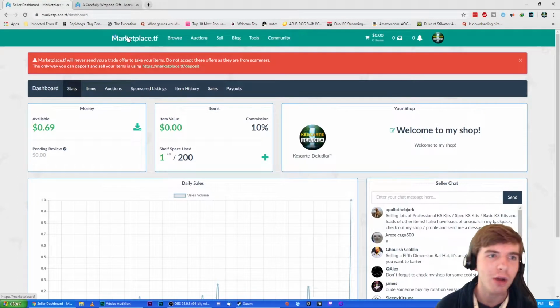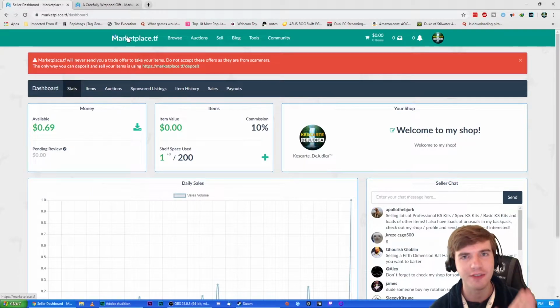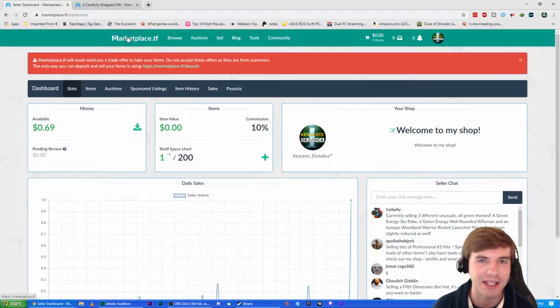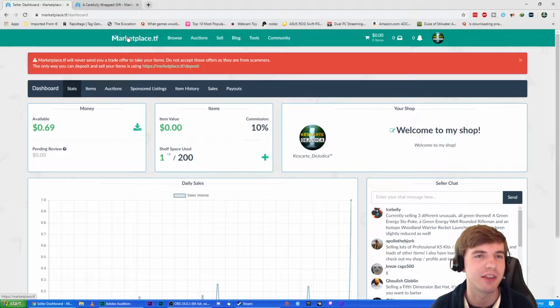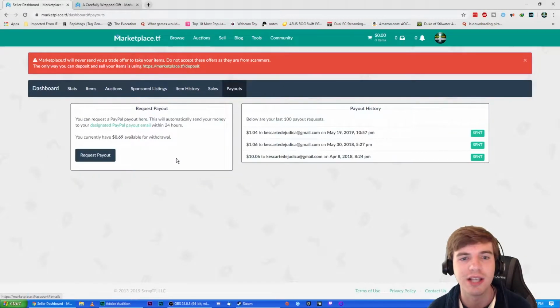So, here on marketplace.tf, this is a website you can sign in with your Steam account, make an account through this website, and basically trade your items onto this website from your Steam account and then sell them for real cash money. And in return, the website takes a little piece of the money for commission. Basically, as if you were selling the items on the Steam community market, except you can actually cash out your money to something like a PayPal account if you wanted to.